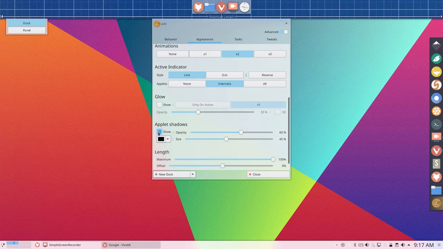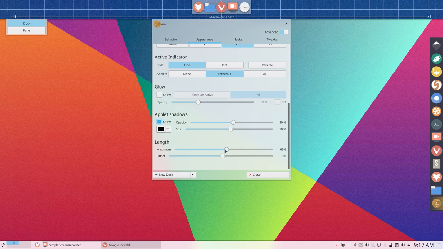Applet shadows: show, not show. You clearly see the shadow, which I kind of like. Opacity, a little bit less. The size, you can change things. That's great. And the length, that's the length of the panel. Maximum length, it says here. And the offset, for whatever reason you might need that. Let's put it back to zero. Okay.